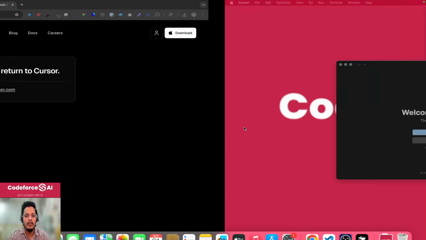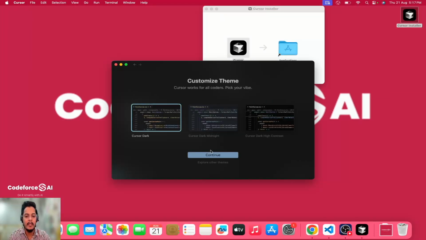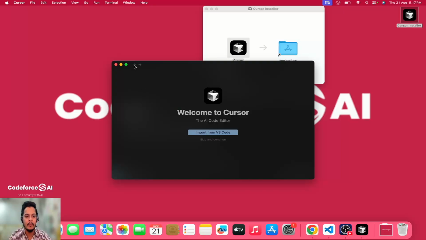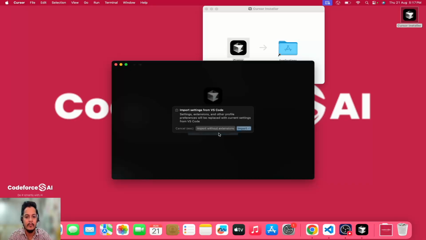Once you sign in, you will see this screen. Always choose this import from VS Code. What it will do is install all your extensions and everything, so you don't need to worry about installing them again. So, import.